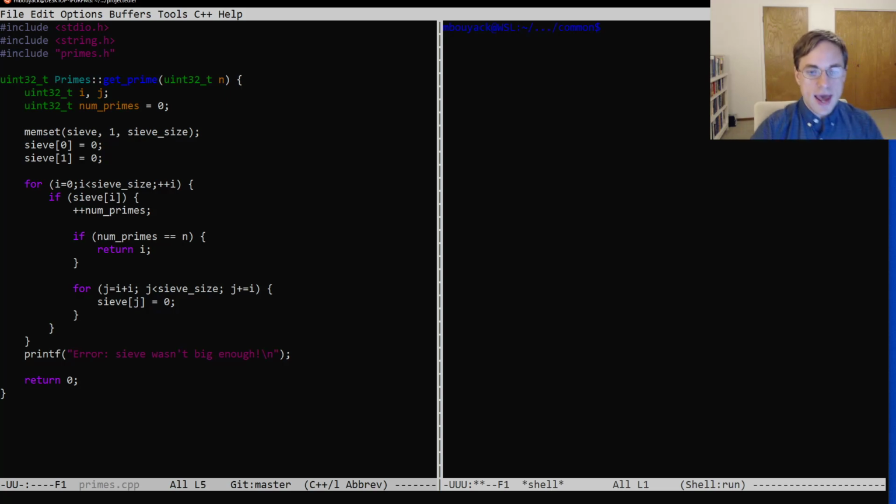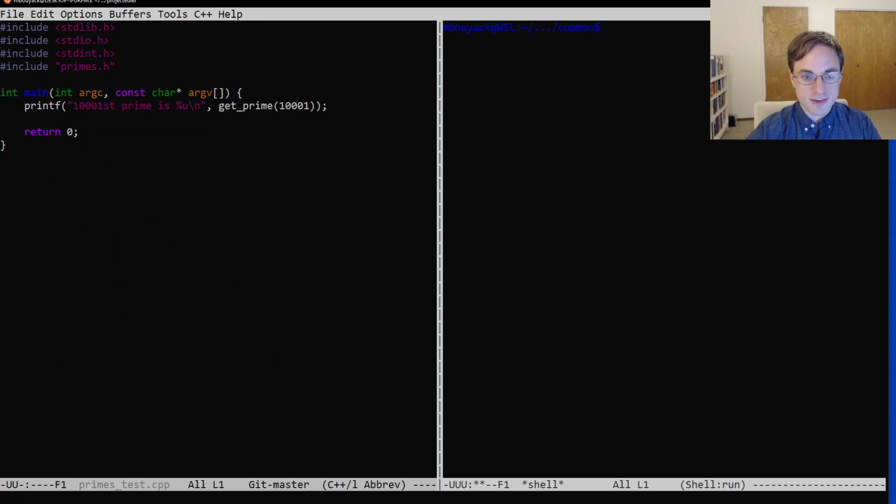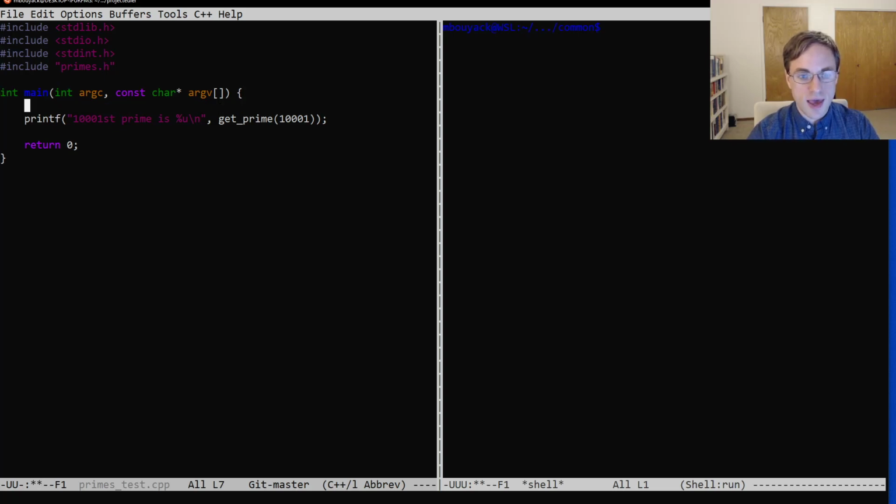So now let's look at how this is actually used. If we go over to our test directory and open up our primes test, then we'll want to say Primes pointer p is equal to new Primes, just like so. And then we'll also want to delete p down here. So let me explain what I just did.